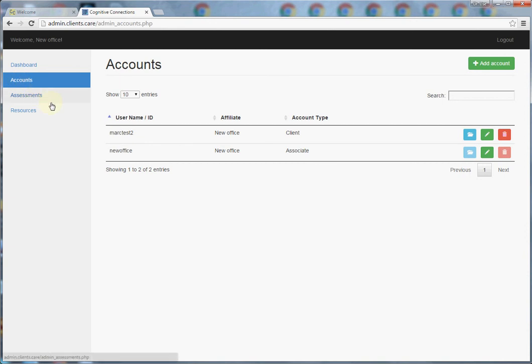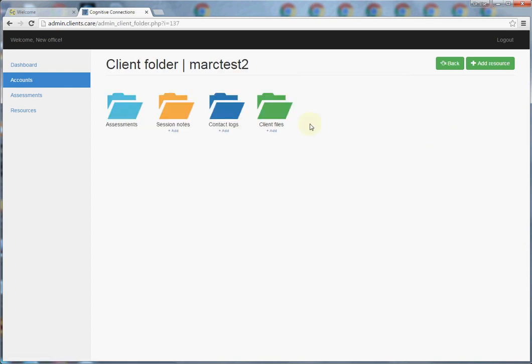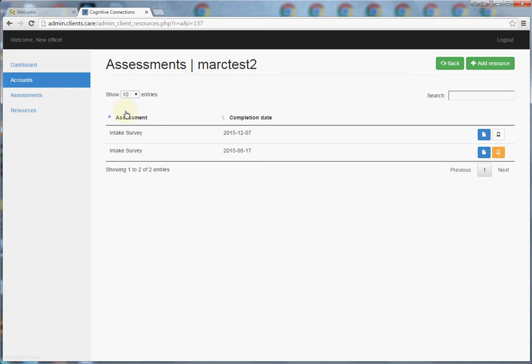I had a client set up as Mark Test 2, which is me, and I had taken a full survey and then was partway through a second survey as I showed that. So I'll go into my client folders here, and I'll come back and touch on what these other folders are. But right now let's look at assessments, because that ties directly to the client side. Here are the two assessments that I've taken, the two intake surveys, the one completed and the one that's not quite completed yet.